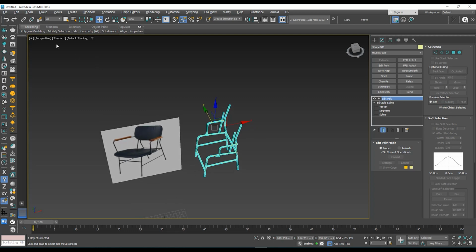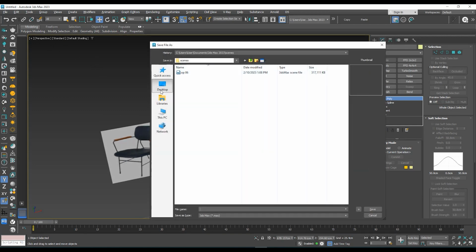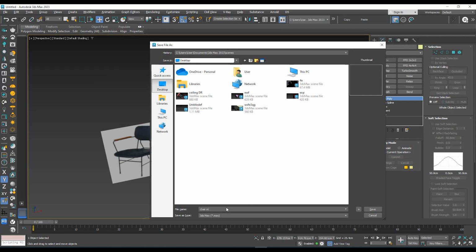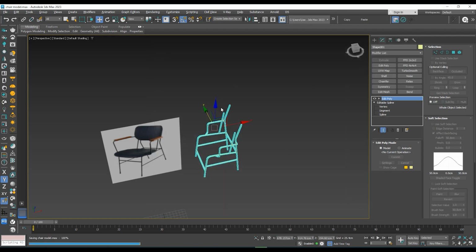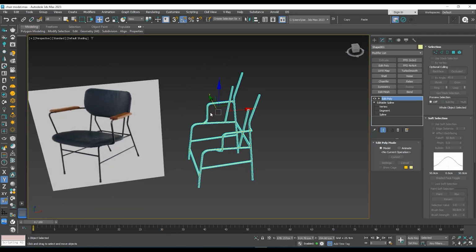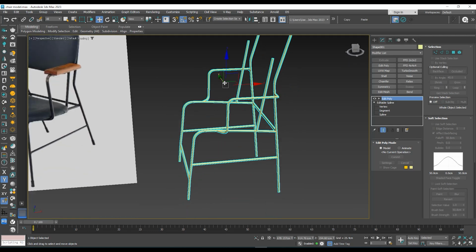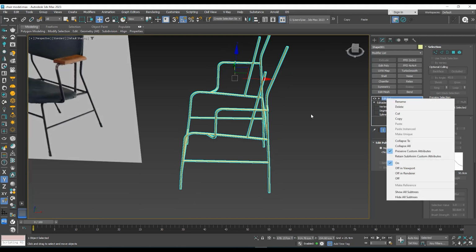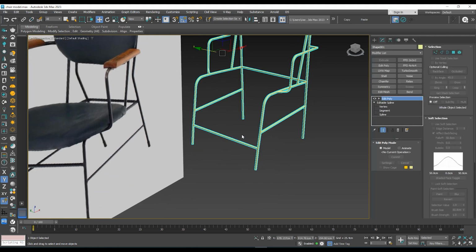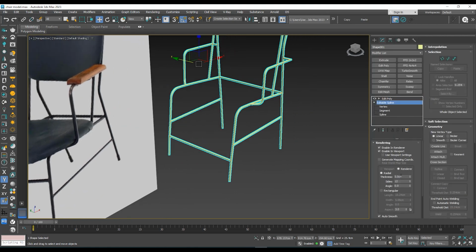So D5. Okay, maybe I forgot to save this file. So Control S to save it. Okay, after I complete this model, maybe I'll try to open it in D5. So edit poly, no problem, you can apply edit poly. So our rod is okay. Maybe 8 cm thickness is okay.